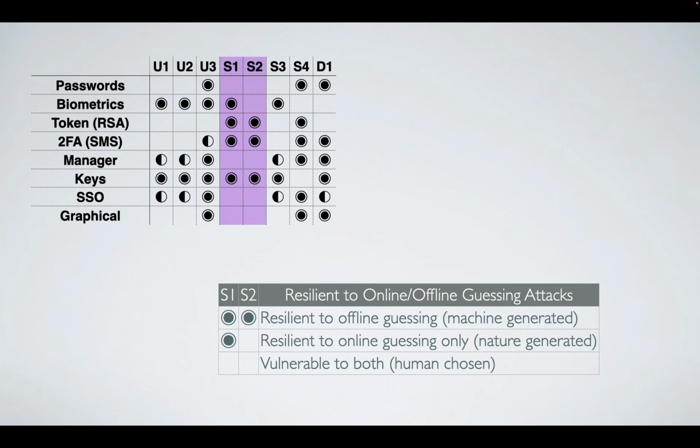Guessing, it basically just comes down to how random things are. So if it's human chosen, I don't give it the dot on either. If it's some sort of natural phenomena like your fingerprint, I give it the dot where it's resilient to online guessing but not offline guessing. And then if it's some sort of machine-generated randomness, then I'll consider it resilient even to offline guessing. So that's sort of the pattern that's there.